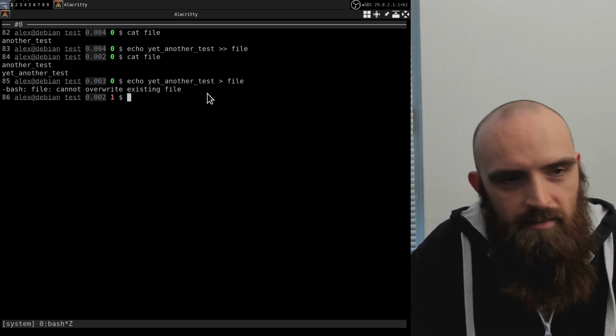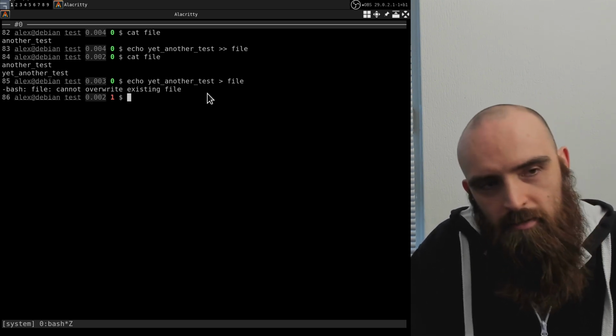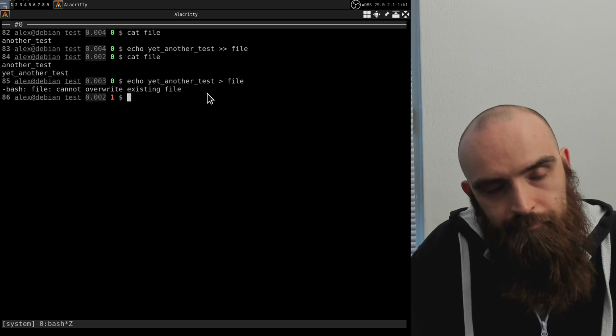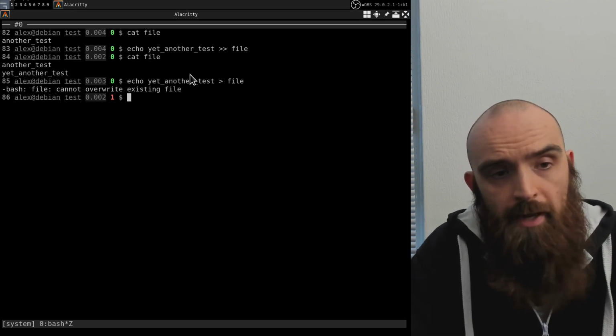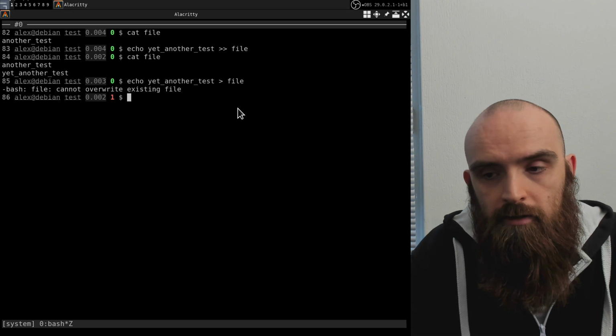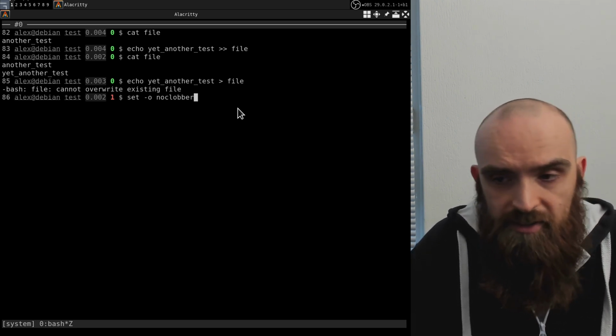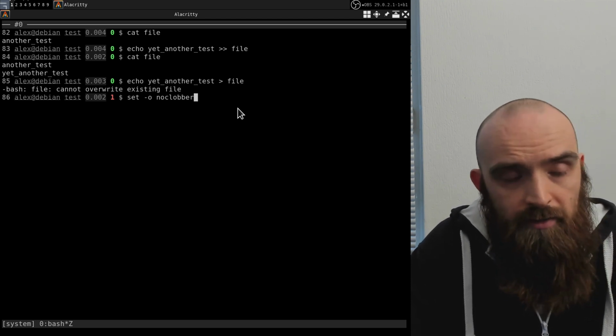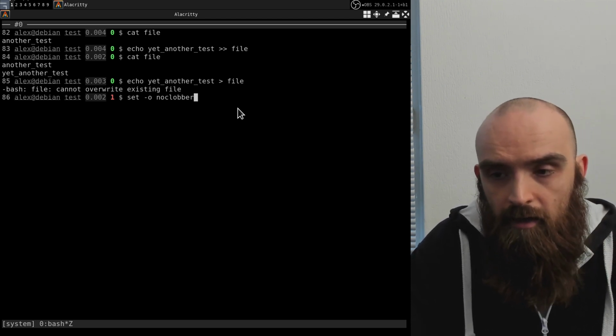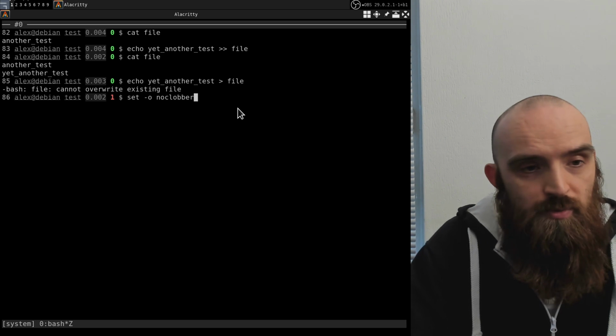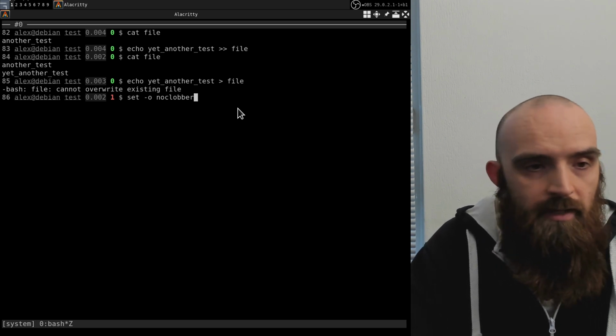This set -o noclobber option will prevent this from happening, from overwriting the file entirely. So you can also add it to your bashrc if you prefer, or if you know that in this session you're going to be doing something like this, then you might just want to set it and prevent that from happening.